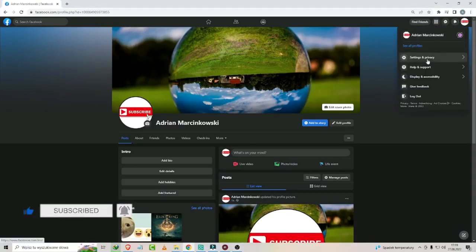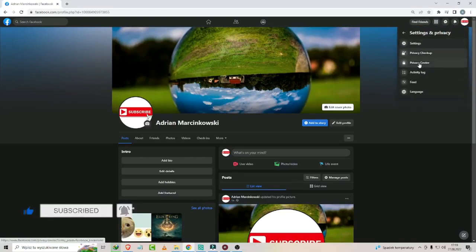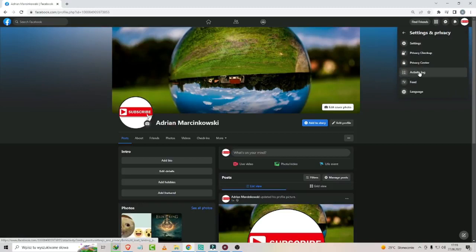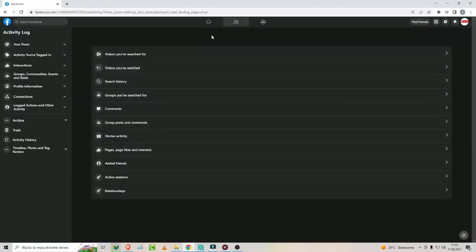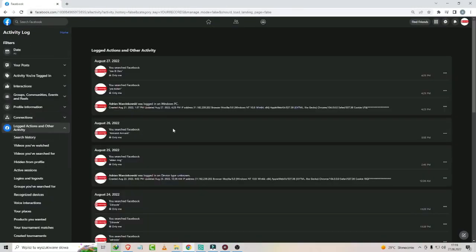Okay, so first what you need to do is go to your profile, click on Settings and privacy, and then Activity log, as you can see here. Click on this, and here you have options like logged actions and other activity.